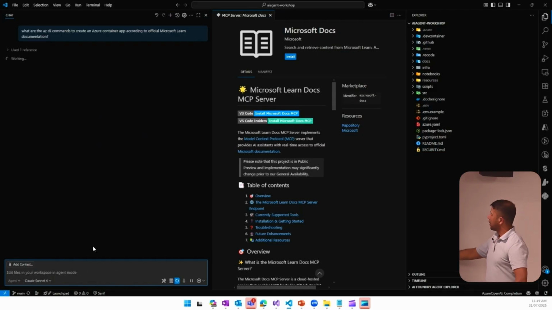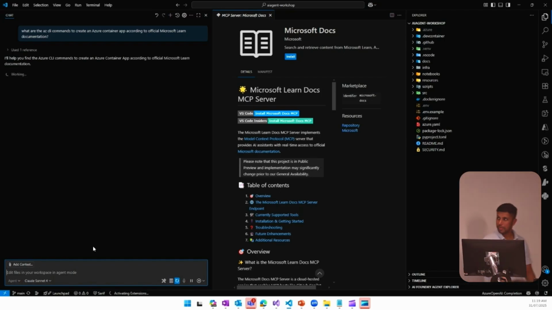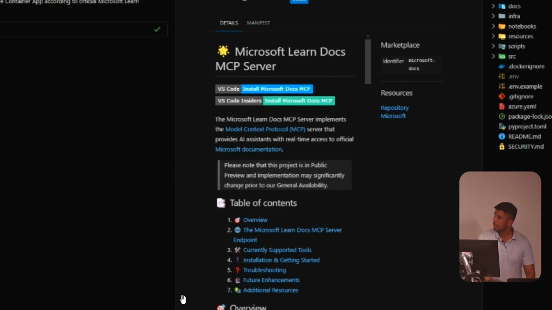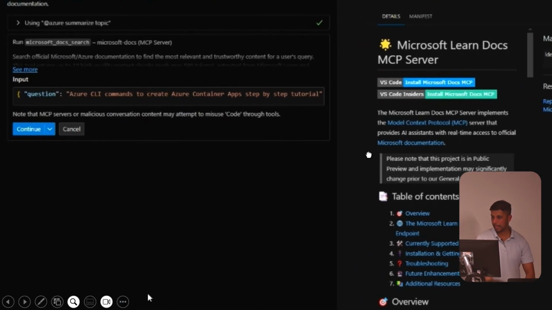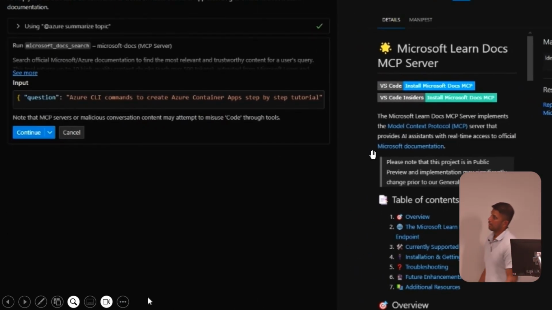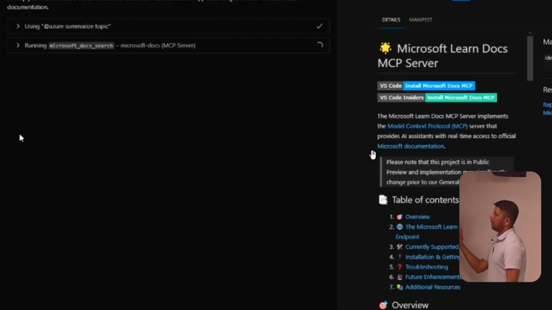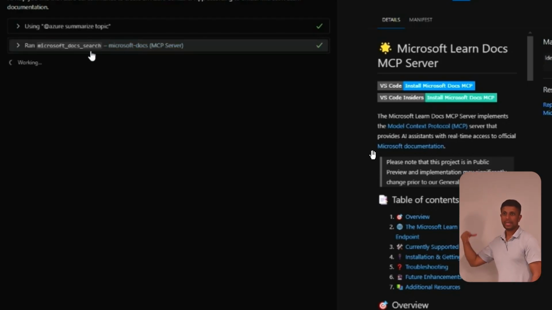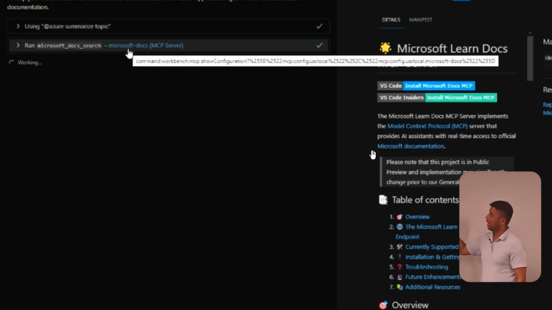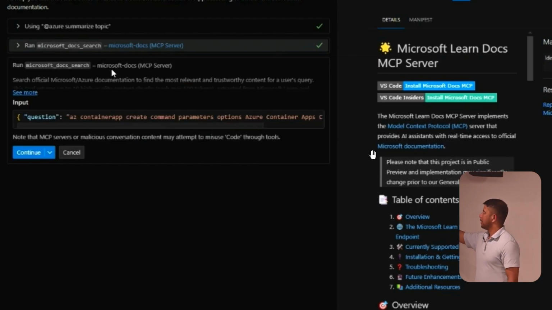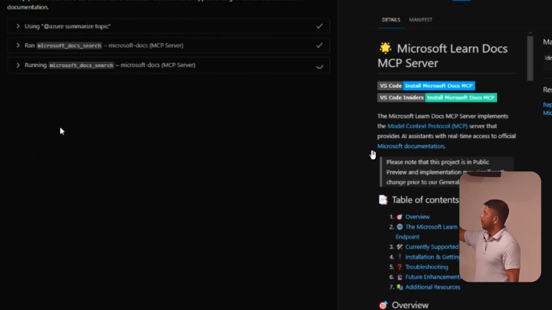And now I can type in a question. Maybe I'll just zoom in if that helps. So I've asked a question, and it's able to see that it has access to this MCP tool called Microsoft Doc Search, and it asks for my consent whether it can go and execute that MCP tool. And once I provide my consent, it would go and fetch the data, interact with the tool, and provide a response for me.